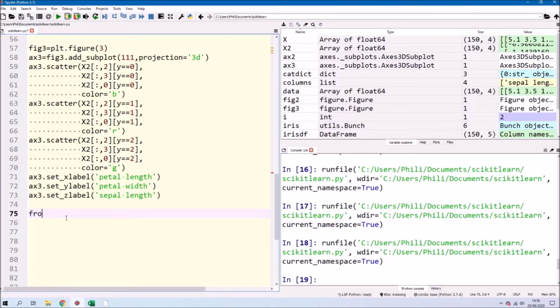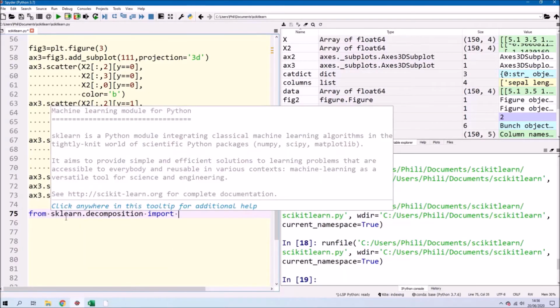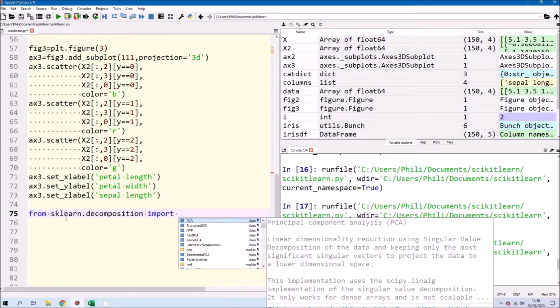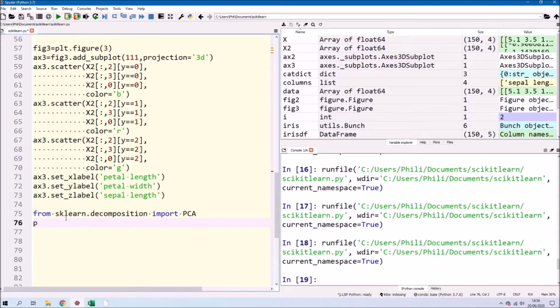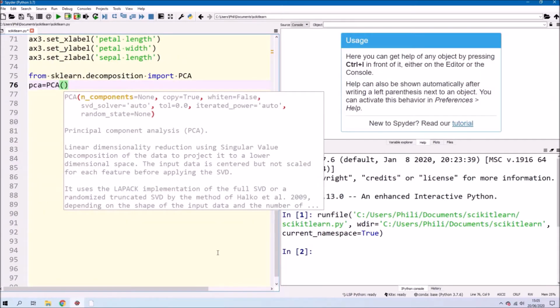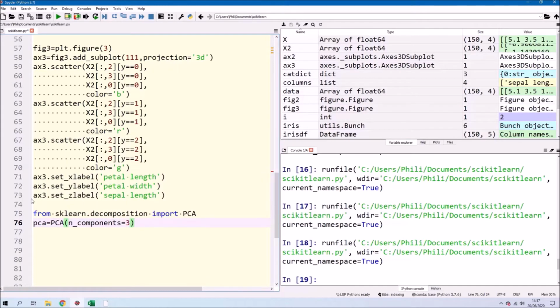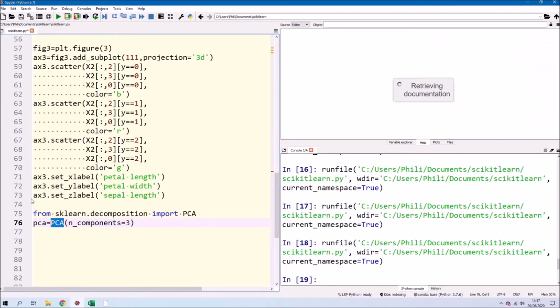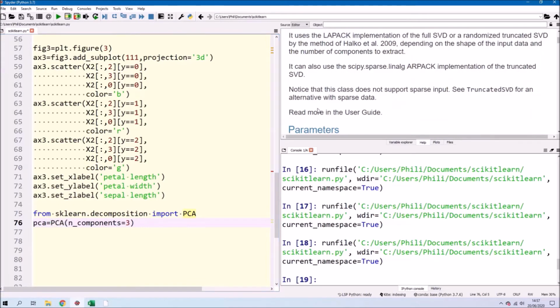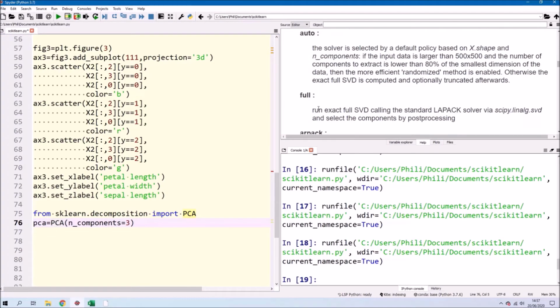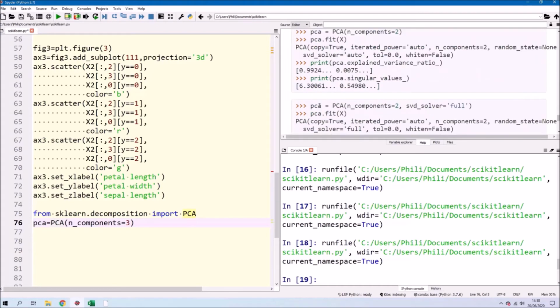Our data has 4 features as mentioned earlier, and we essentially just threw a feature away when creating this 3D plot. It is instead quite common to perform some sort of dimensionality reduction transformation, and one of the most common ones is PCA, or Principal Component Analysis. So we're going to import the PCA class from the decomposition module, and then we're going to instantiate it, and we're going to use the keyword input argument n_components and set it to 3.